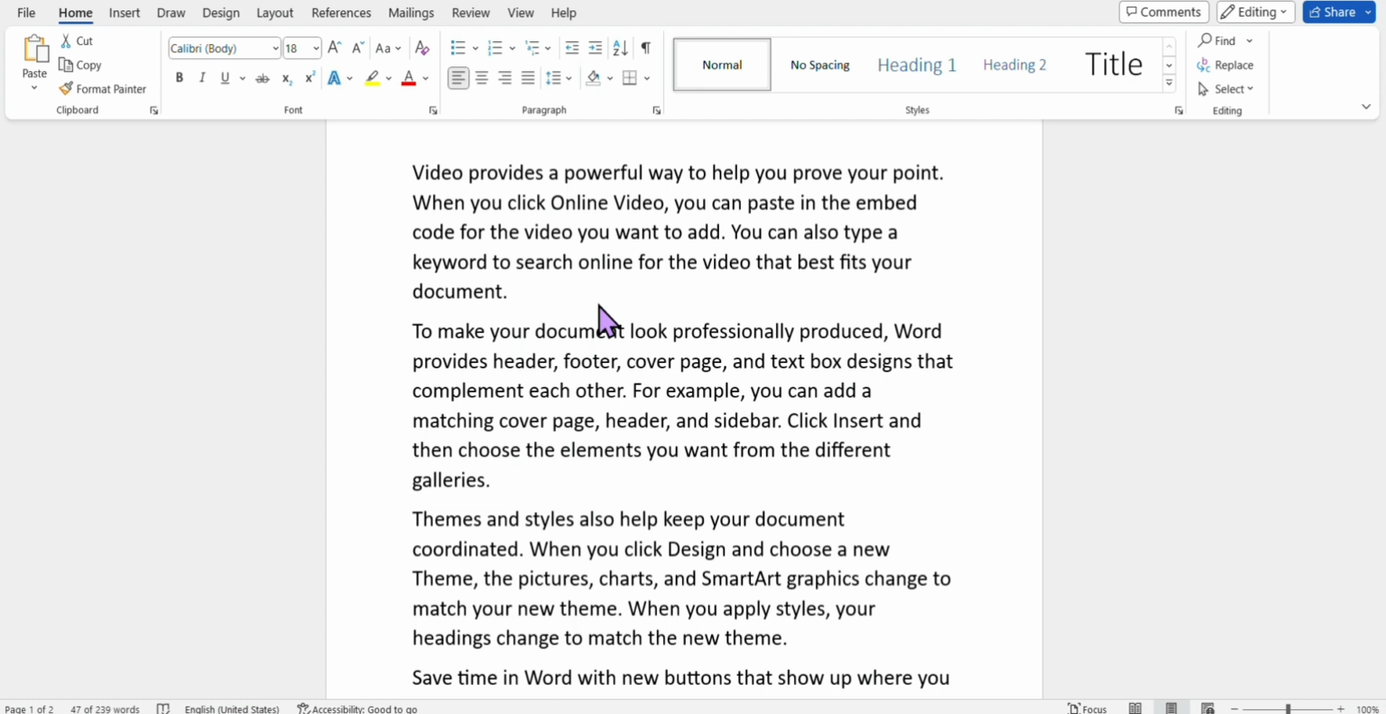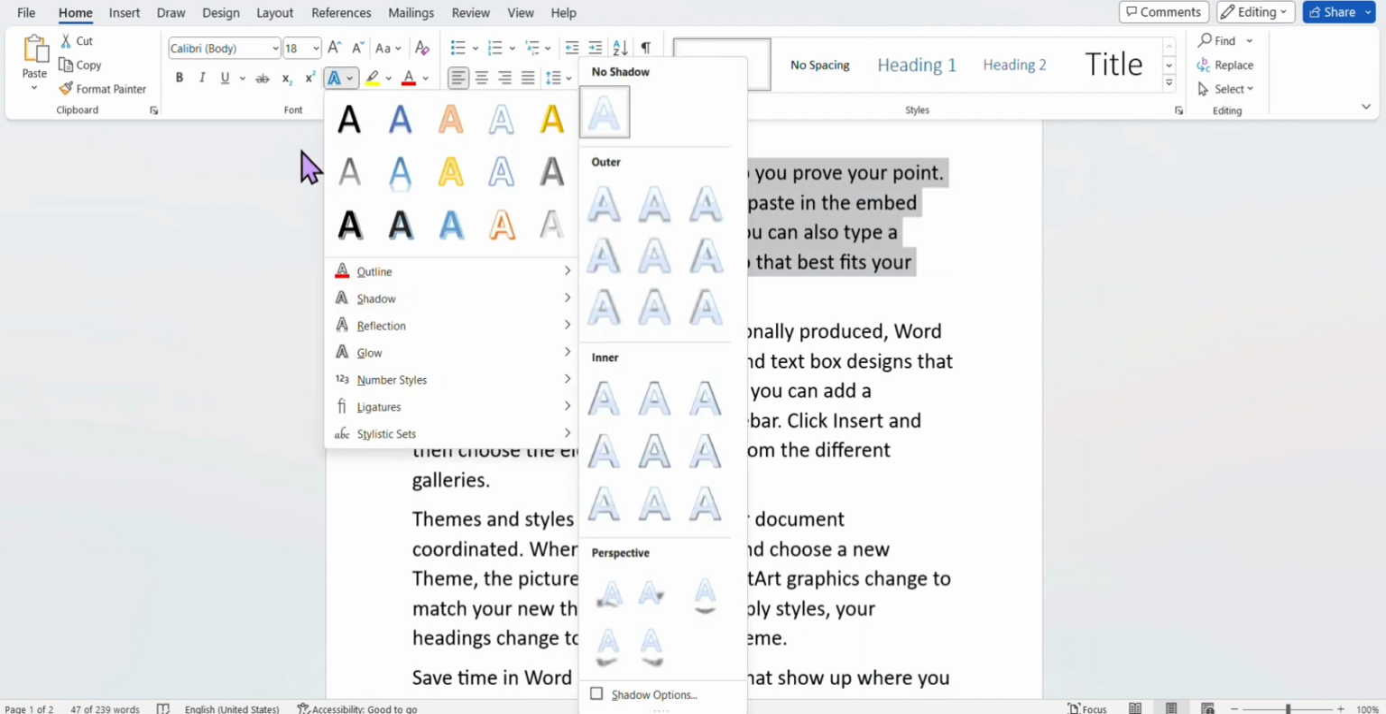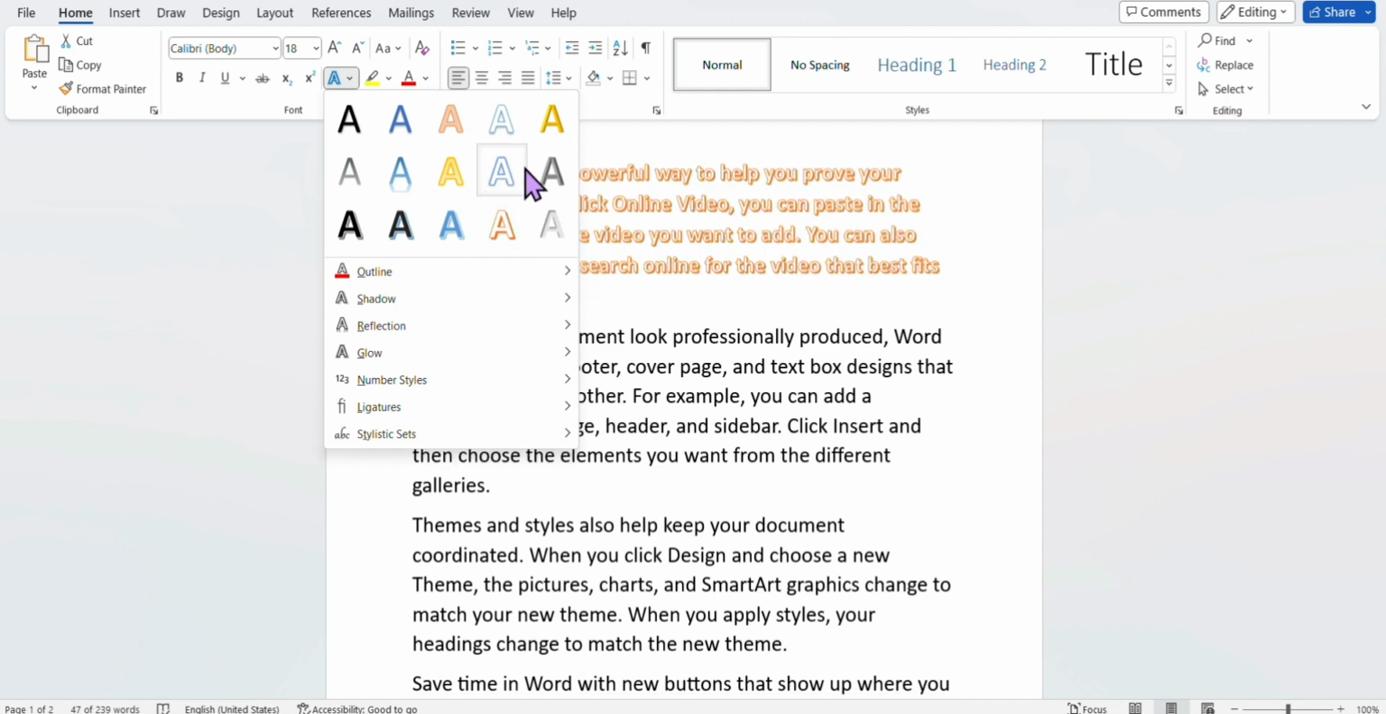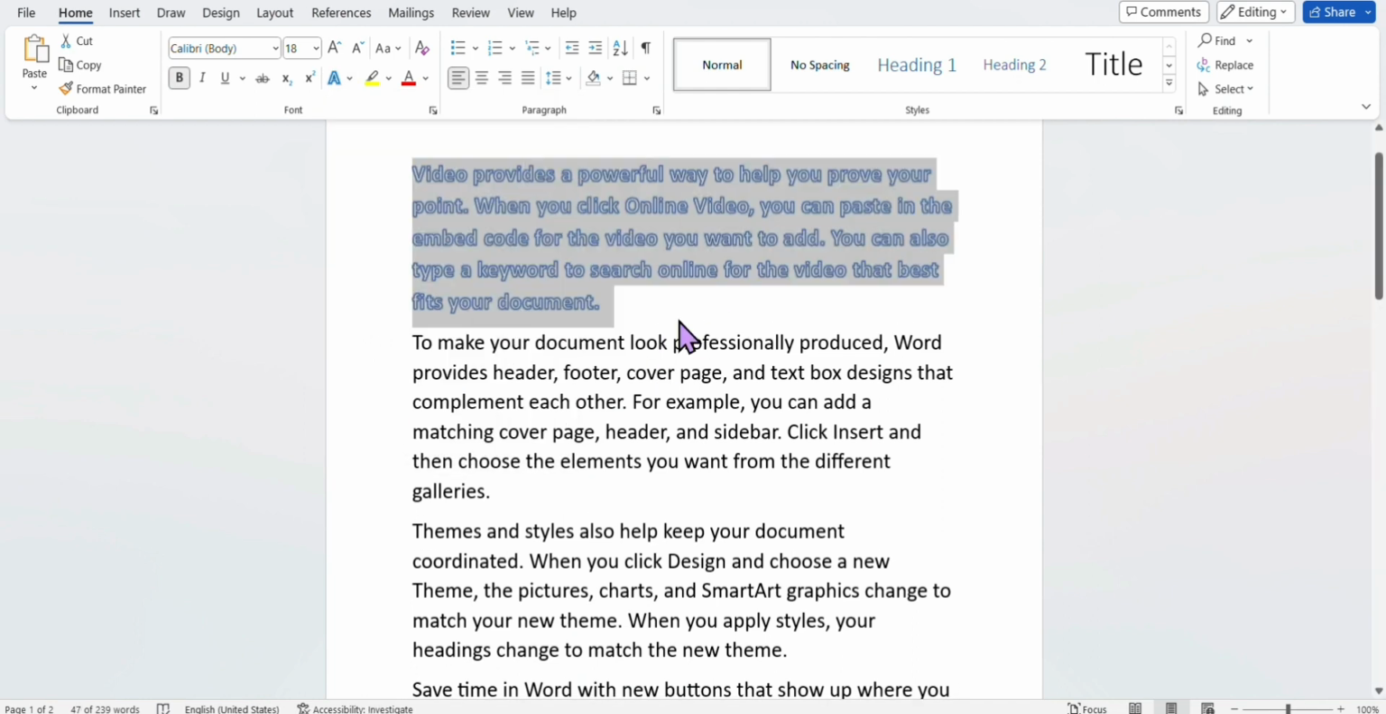So in this video we are going to learn how to give a shadow effect to our text. First we go to the font tab option, then here you can see that there is a shadow option. From here they already give many styles. You can select styles from there.